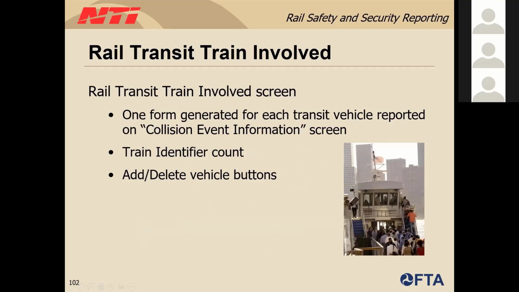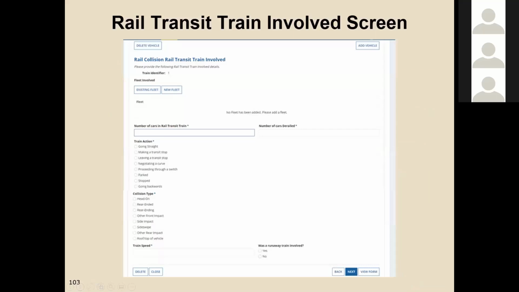At this point, we have completed the collision information screen. The next screen to be presented collects information about the rail transit train involved. One screen will appear for each train involved. The form includes an identifier count and buttons for increasing or decreasing the number of vehicles. This is a screenshot of the rail transit train involved screen.